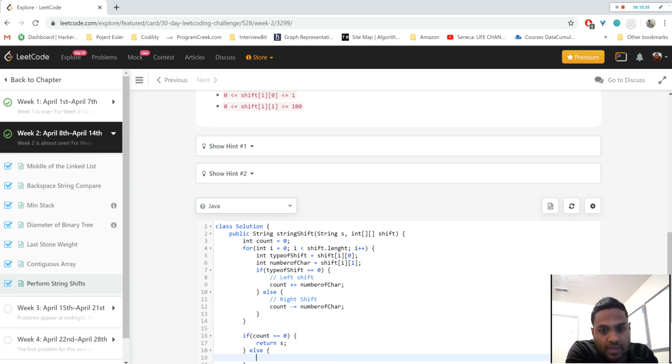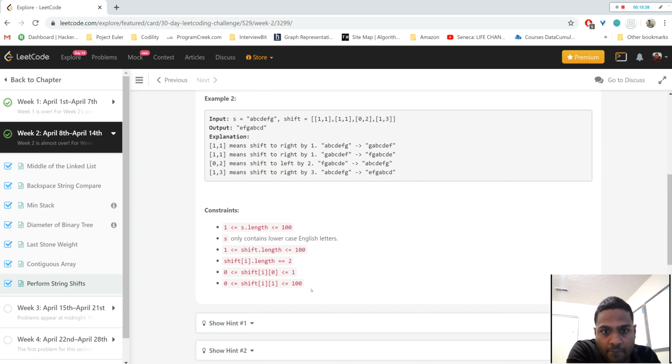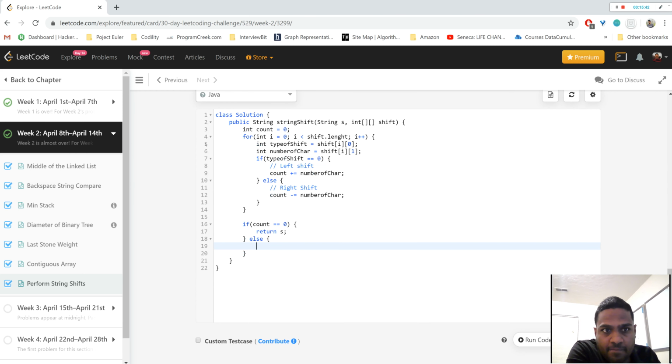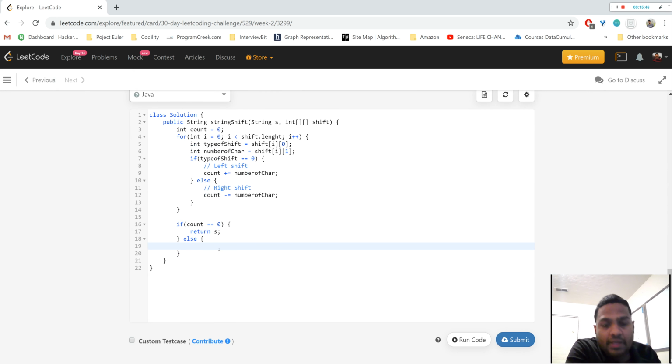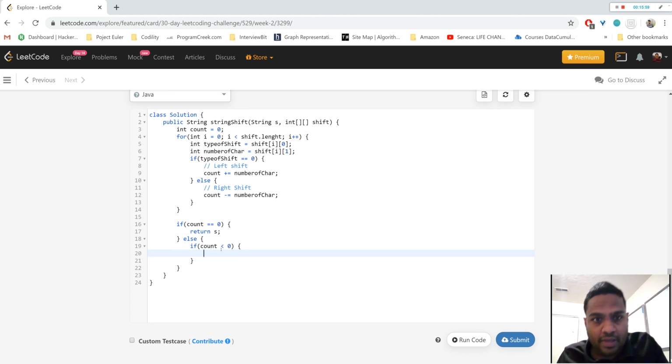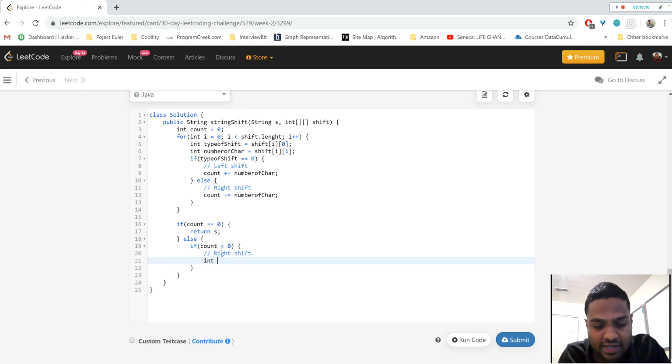Else, let me just hide this too, then I can have more space. Now, if the count is not 0, then I'm going to check if count is less than 0, then we know that's going to be a right shift. The first thing we've got to do is int count is equal to math dot absolute value of count.